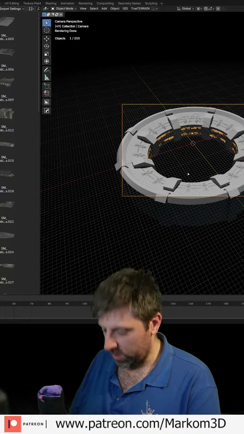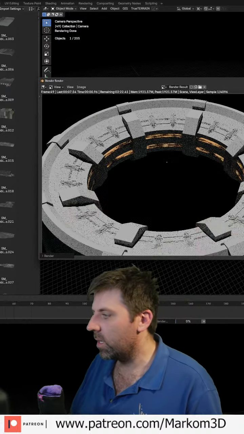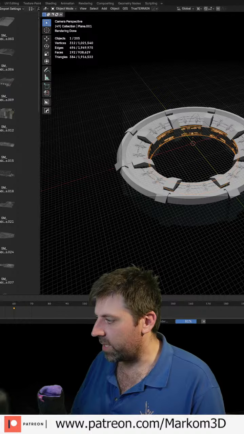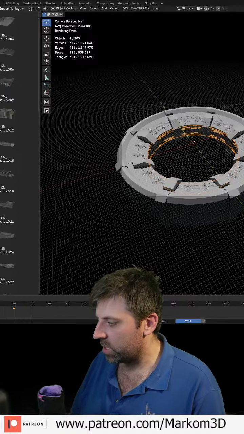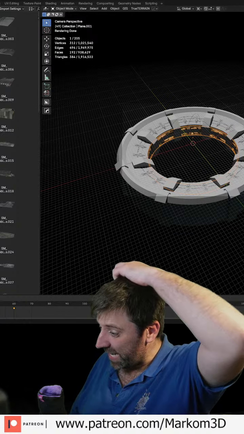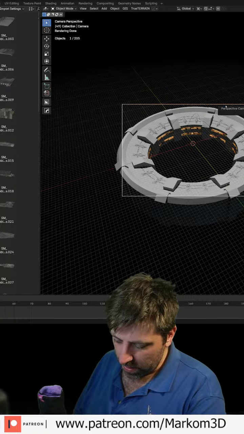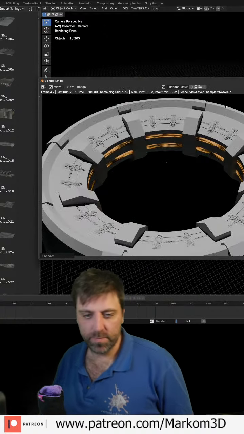Actually, sorry, I don't know if that rendered just then. If we come in here, select this and we give this a material index. So settings, a material pass index of 1. Let's press F12 to re-render that.